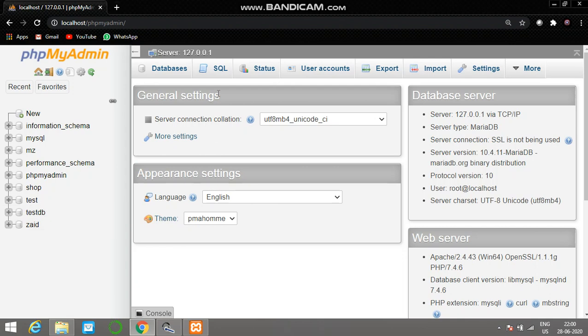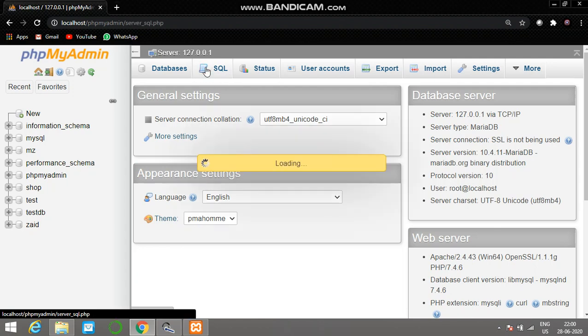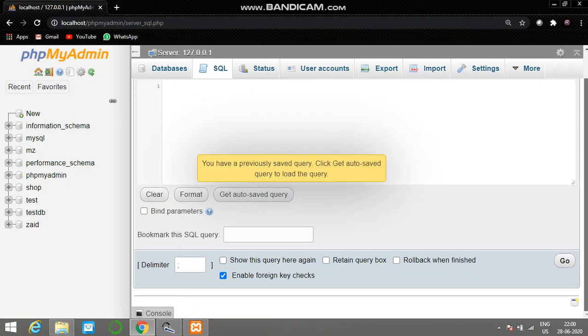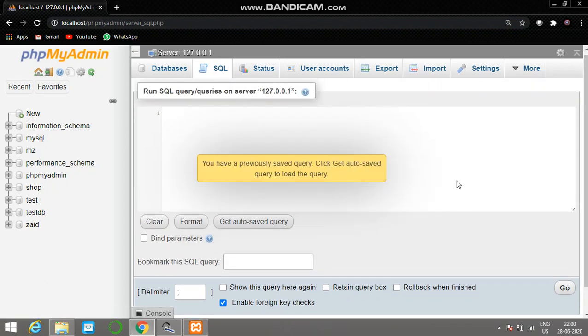Now over here you can see you have the options databases, SQL, status, user accounts, and all these various kinds of menu options. Just click on SQL over here. Once we click on SQL, you will be provided with a box wherein you can type your code. I would just like to show you all the basic code.